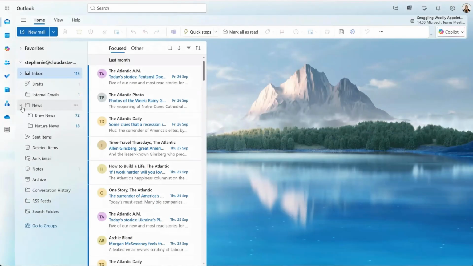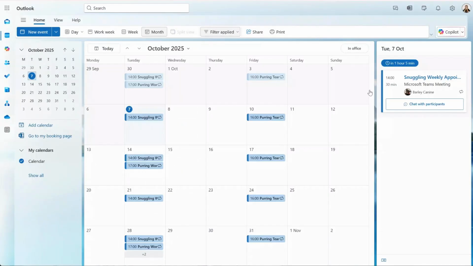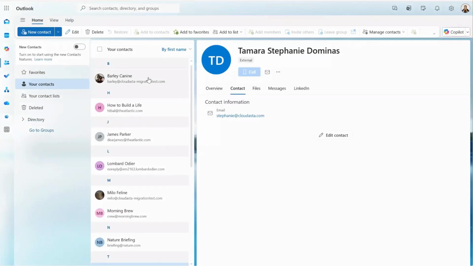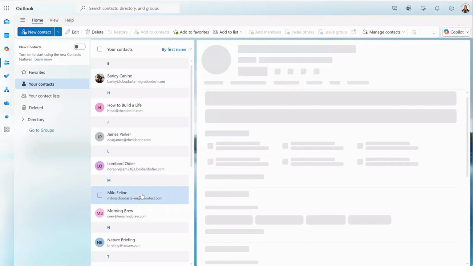Before we start, let's look at our source account. Here in Outlook, you can see our users' email folders and calendar events. We also have a list of personal contacts in the People tab. Our goal is to see all of these appear correctly in Google Workspace.